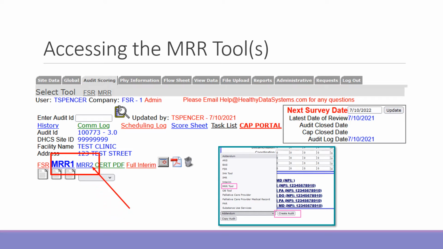In the gray bar at the top of the screen, it says Select Tool. Note that there is only one MRR listed here. Make sure to click on the blue MRR1 before selecting MRR above. This will put the user into the MRR1 tool. To access the MRR2 tool, click on the blue MRR2 and then click MRR above. Once inside the MRR tool, the user can switch between MRR1 and MRR2 using a drop-down selection.